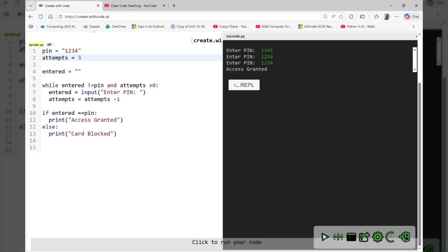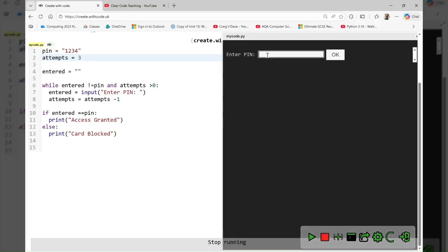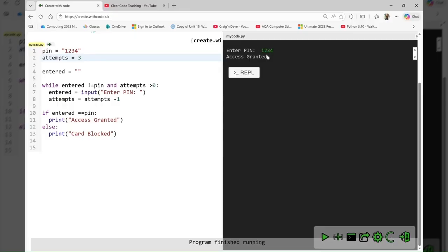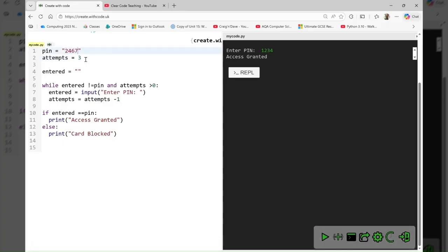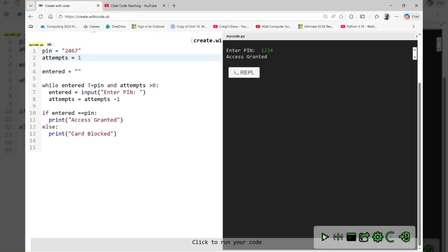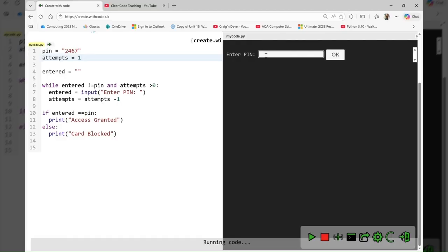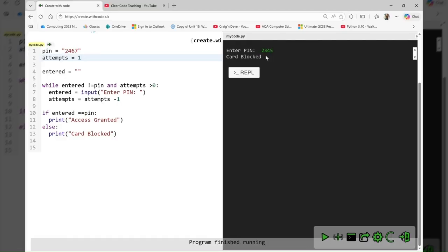Okay, so let's have another look. Let's see what happens if I get it correct first time. Access granted. Let's see what happens if I change the pin to 2, 4, 6, 7. And let's change attempts to 1 and see what happens. 2, 3, 4, 5. I'm going to get it wrong, so I get my card blocked straight away. So if I attempt it once, I get my card blocked straight away.